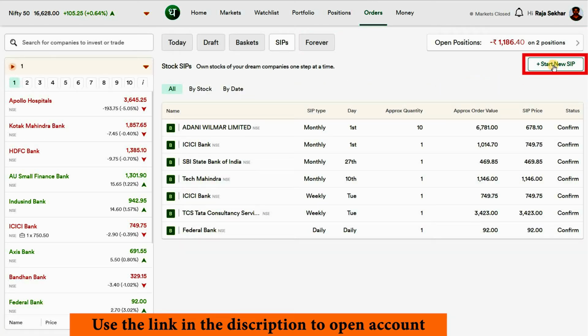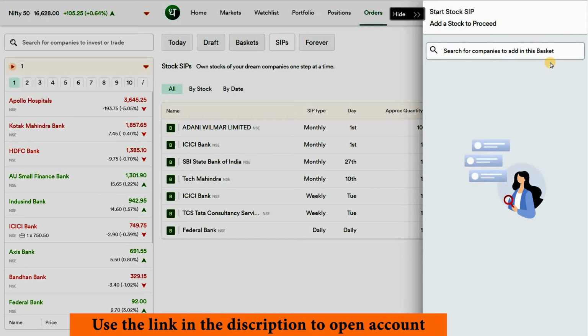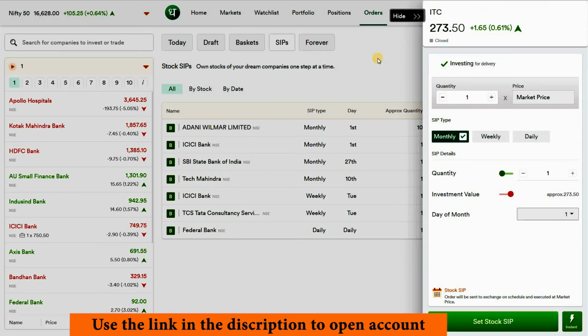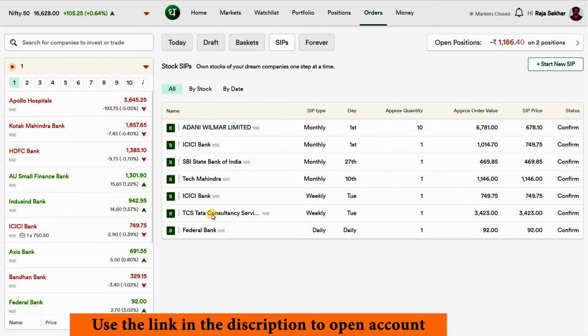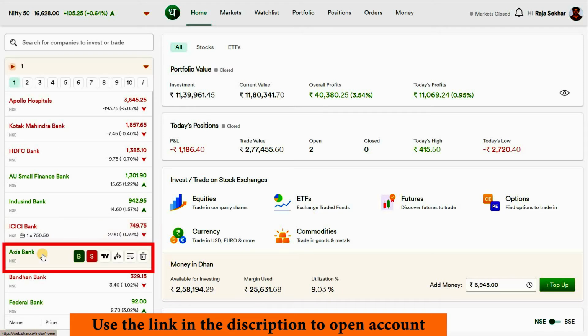Here you need to search your desired script. Click on start new SIP order. Search the desired script in the universal search box, for example ITC. Just remember that you can place a SIP order for investing in the equity segment and exchange traded funds segment only, not any other.